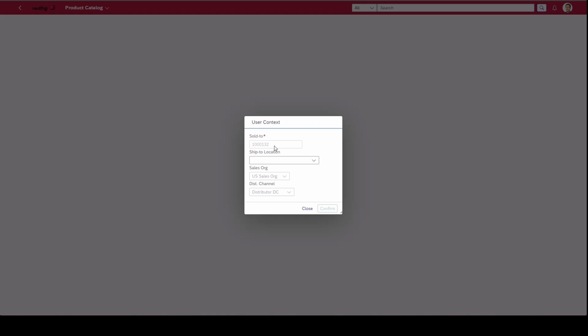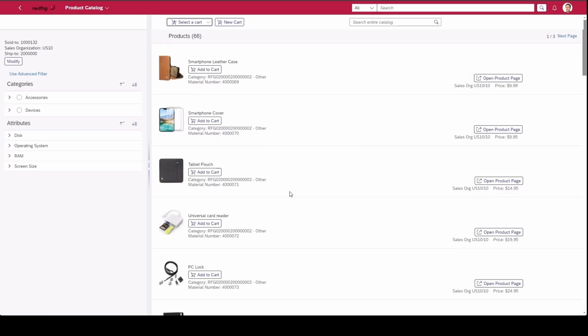If I was logged in as a sales rep, I would be able to choose from a drop-down of available sold to customers that are assigned to my account via partner functions. As a customer, however, I can pick the shipping location that I want to ship this order to. And once I hit confirm, I'll see the list of products that is available to me. All of the information that you see here, from the product to the category to the price, this all comes from the SAP Material Master. It does not require any duplication of data into this platform.